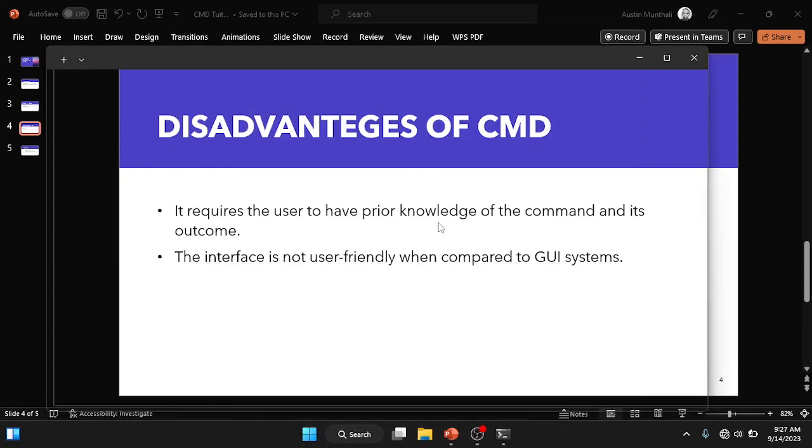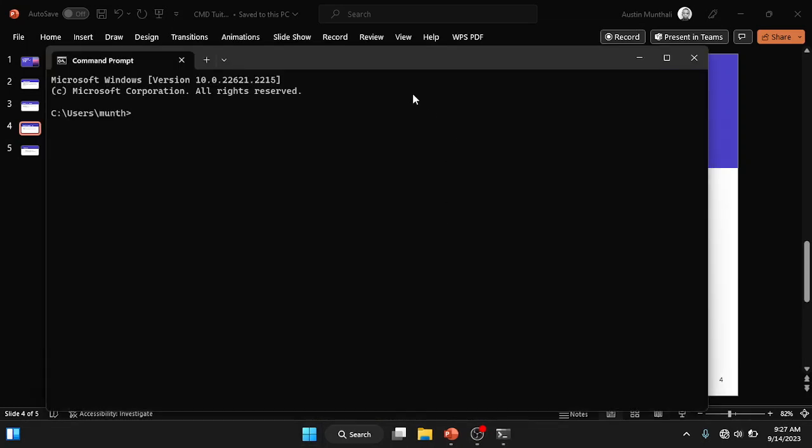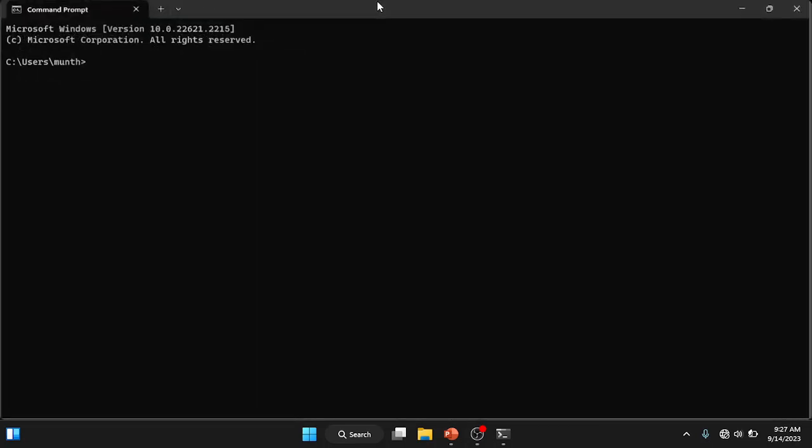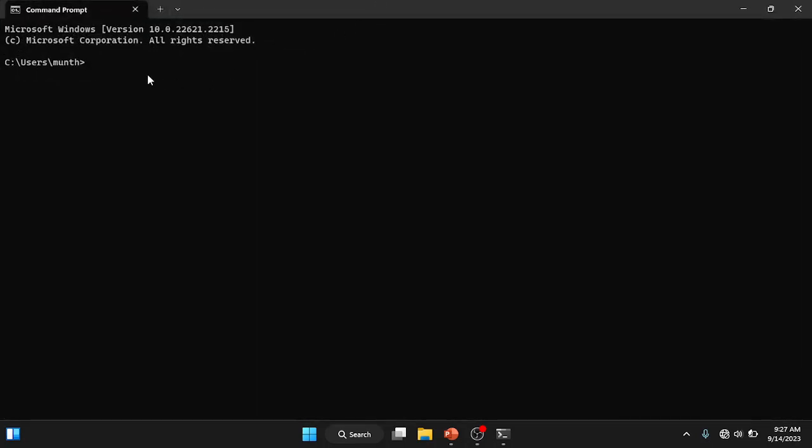See, so there we go. We open the CMD. Right here, you can type the commands that you know, whatever commands, like cd, let's go to desktop. All those commands, you can type them there.